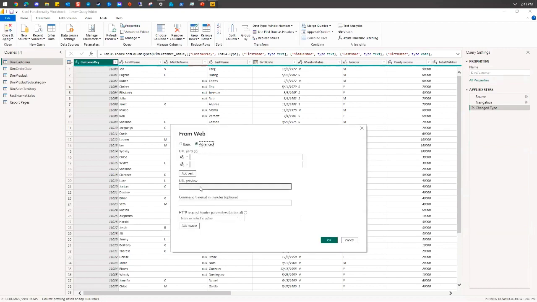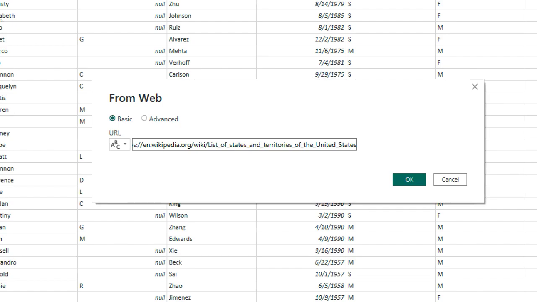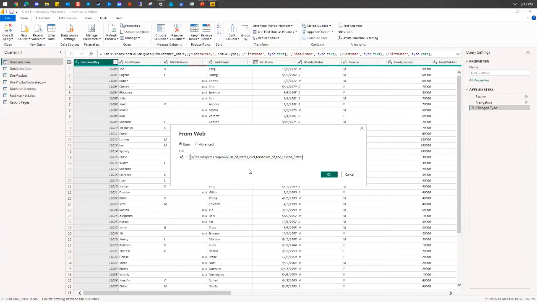Now, if I go to advanced, I can specify the timeout. I can put in any headers. I can add anything, but I'm going to a public site that has no authentication. Okay. And what I'm going to do is scrape something from Wikipedia. I'm going to go to this wiki page that has a list of states and territories of the US. Let's say that for whatever reason, my data set didn't have that, but I know this wiki page has what I need.